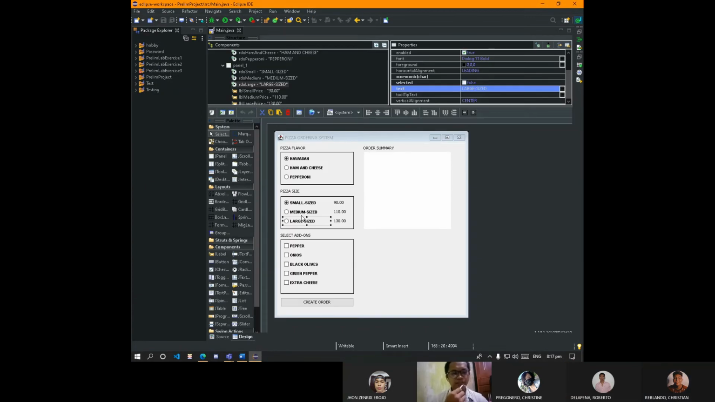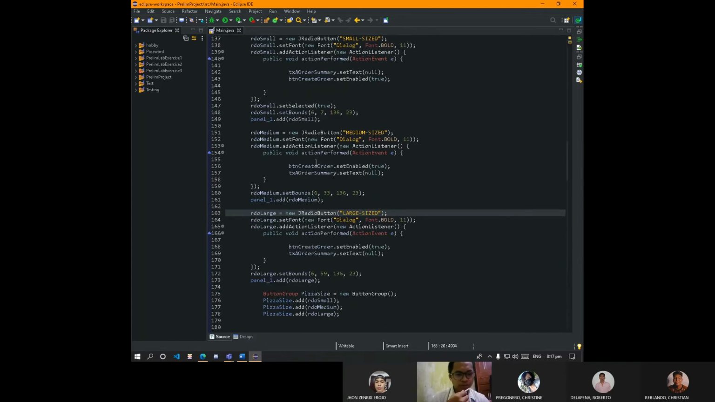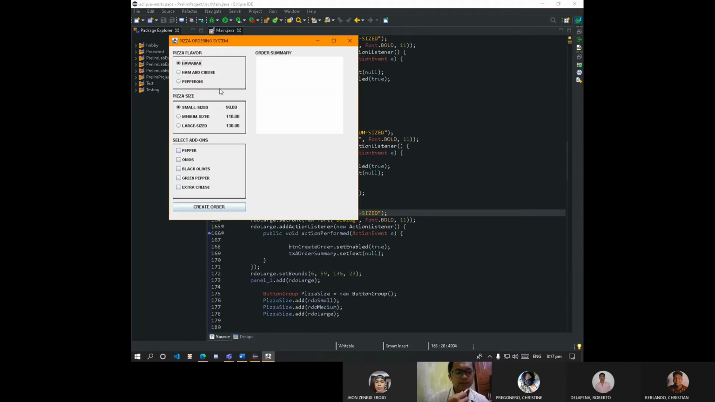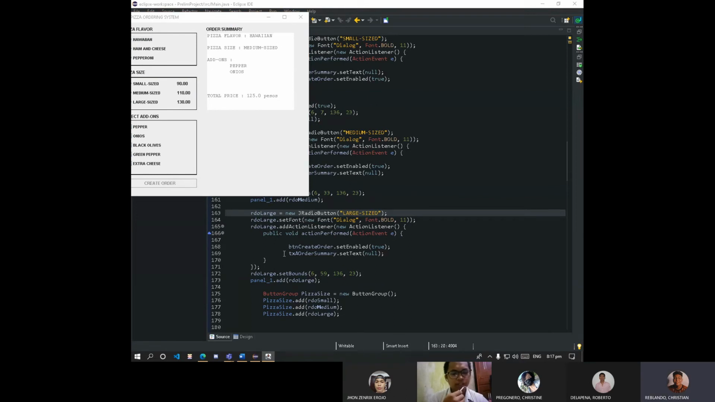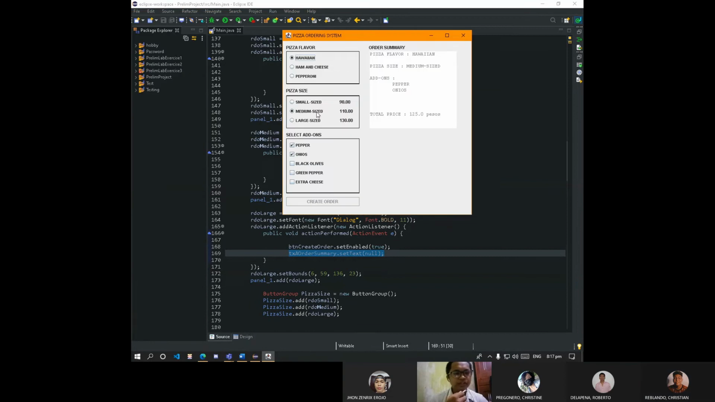In this size button, we set a function design. If you run the program and create an order, and the user wants a different size, the TXA order summary will set text to null. It means 0, and the create button will be set enable to true to click and create an order again.